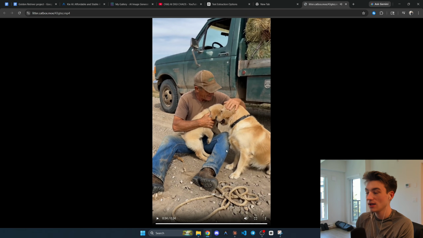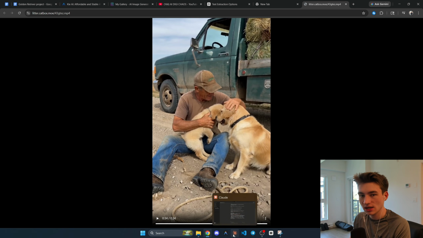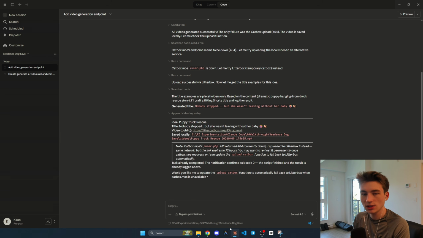All right, there we go. So as you can see, there was a small error there. The dog ended up on one side of the truck, which can happen with AI sometimes, but all you would do is just generate it again.